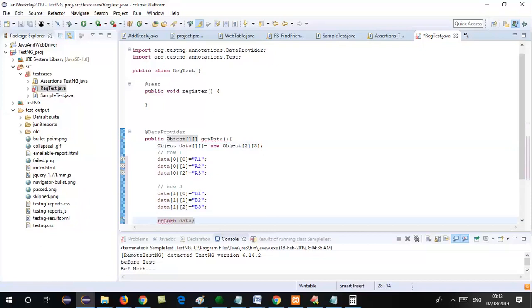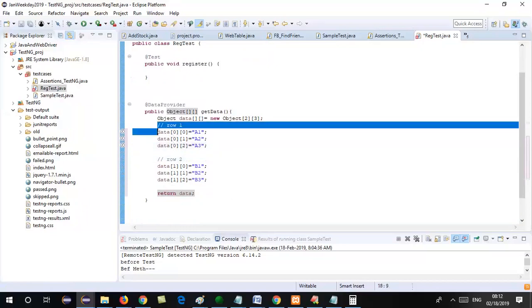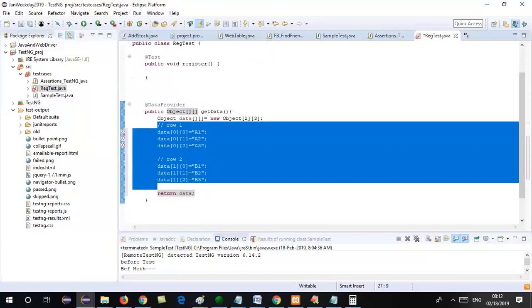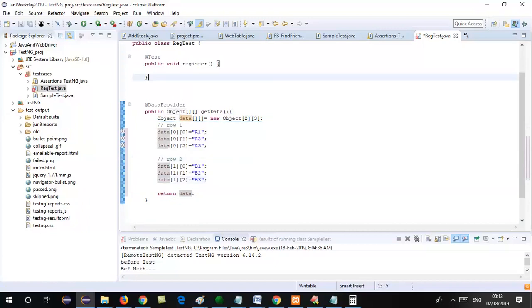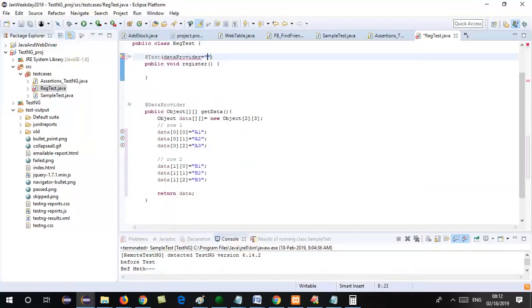So the first step is that you have to create a data provider for the test case which has the data. Later on we'll be reading this data from the Excel file, not putting it like this. We'll be reading the data from the Excel file and putting it in this array. Right now I've kept it like this. The second step is that you have to link the test case with the data provider. You have to tell the test case that the data is coming from this function for this test case.